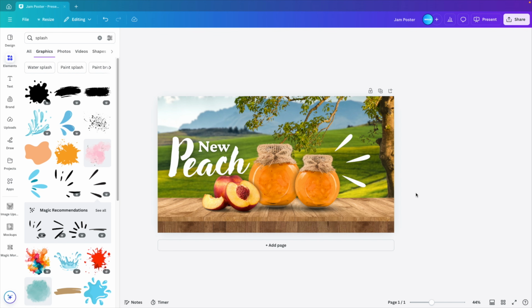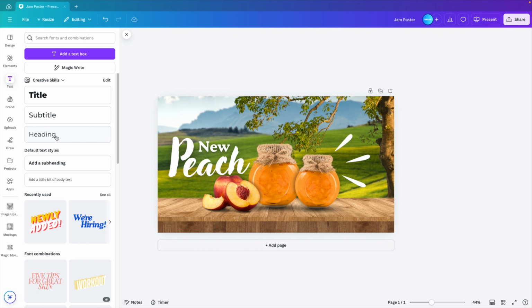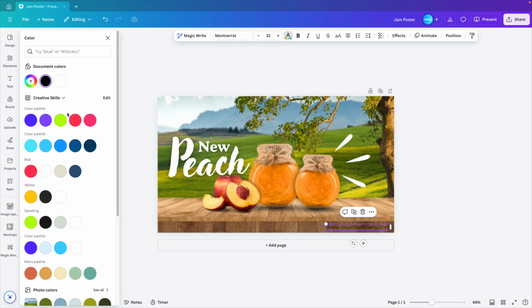Now we want to add some company information. So go to text and let's do a heading. And here we type in the website, so yourcompany.com as a placeholder. And we can place it in the corner. I think here underneath the table will look quite good. And let's make that font white and maybe a bit larger.